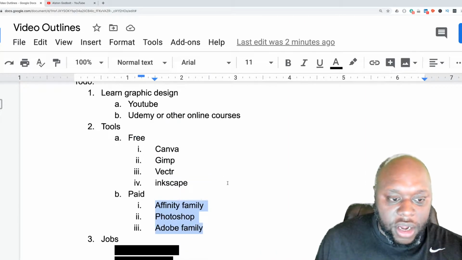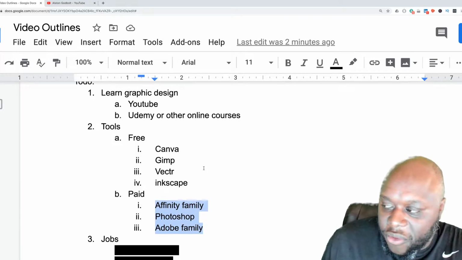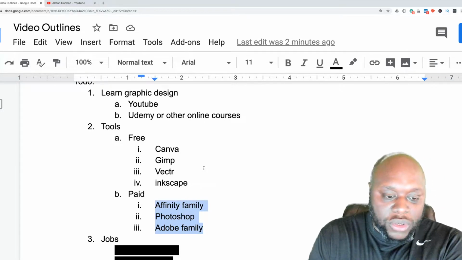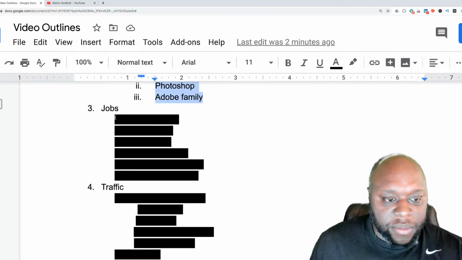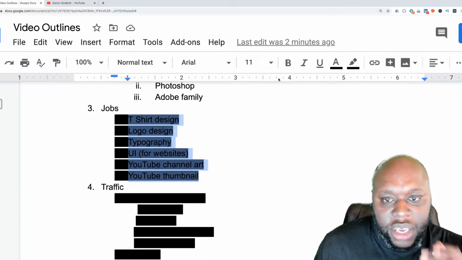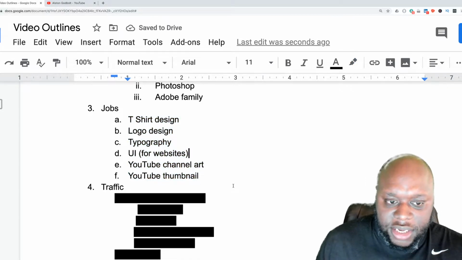And now that we've talked about some of the tools that you need, I'm sure there are maybe 10 or 15 more tools that you could use. I just wrote down the top 4 or 5 that I have used in the past. And so let's jump over to jobs. The types of jobs that you could go out and get today as a graphic designer.